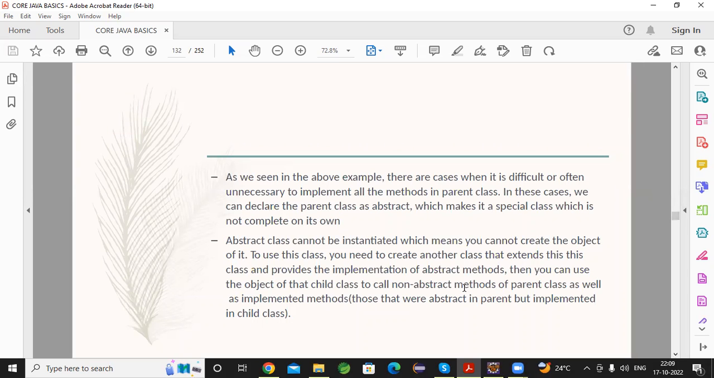As we have seen in the example, there are cases when it's difficult or often unnecessary to implement all the methods in the parent. In this case, we can declare the parent class as an abstract class, which makes it a special class which is not complete on its own. An abstract class is not complete because it contains some methods which don't have a body. And we can even write some methods with a body which we know how to implement, right?